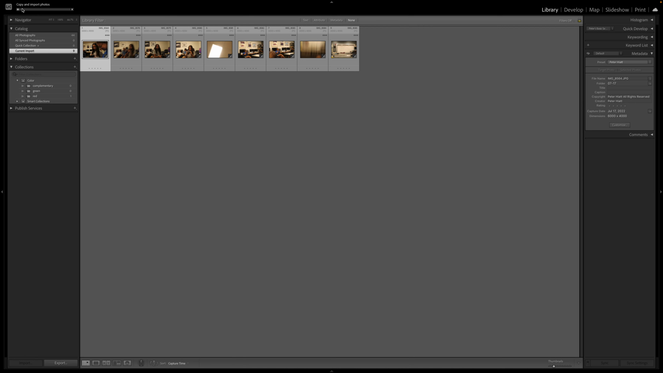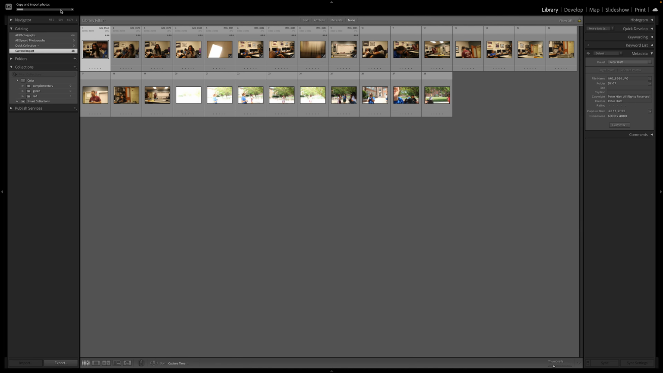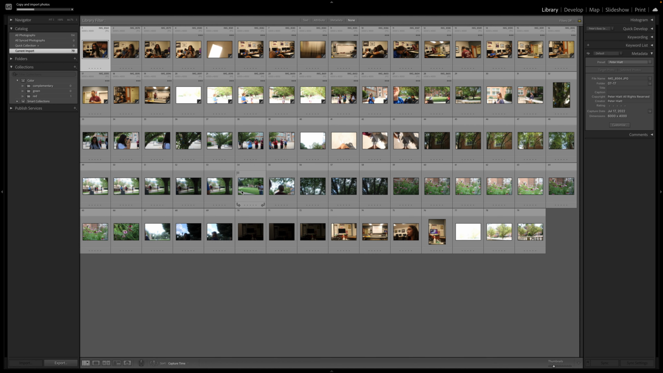You can see the little loading bar on the top left here. It tells you that it's loading. You can see the images start popping up as they import. Give it just a minute to import here.